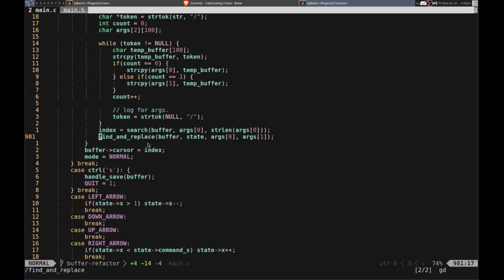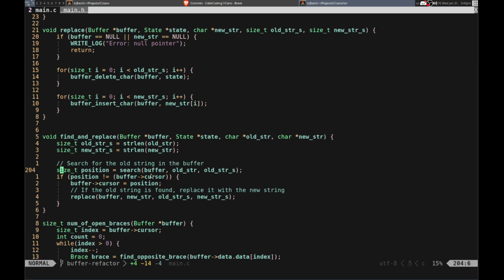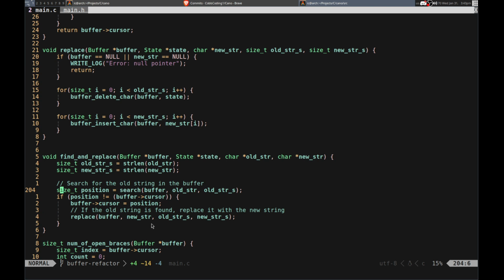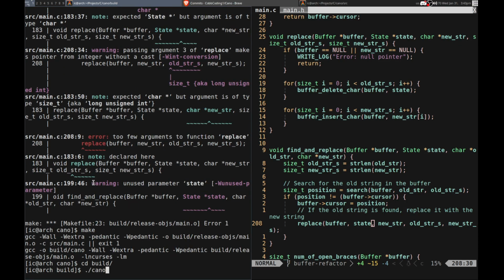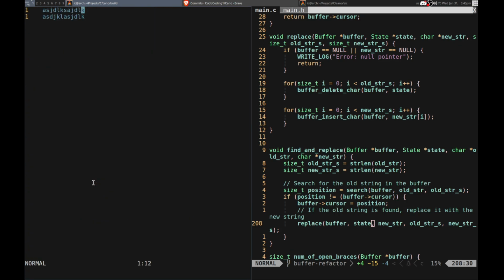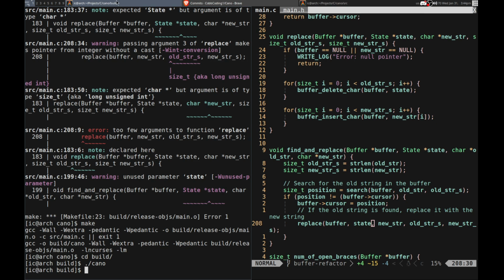And replace. Why is it unused? Oh, because I don't pass it. I need to pass it when we call replace. There we go. Okay, now it actually compiles. And it doesn't seem to say call. And let's delete stuff. Alright, so I think it's working.